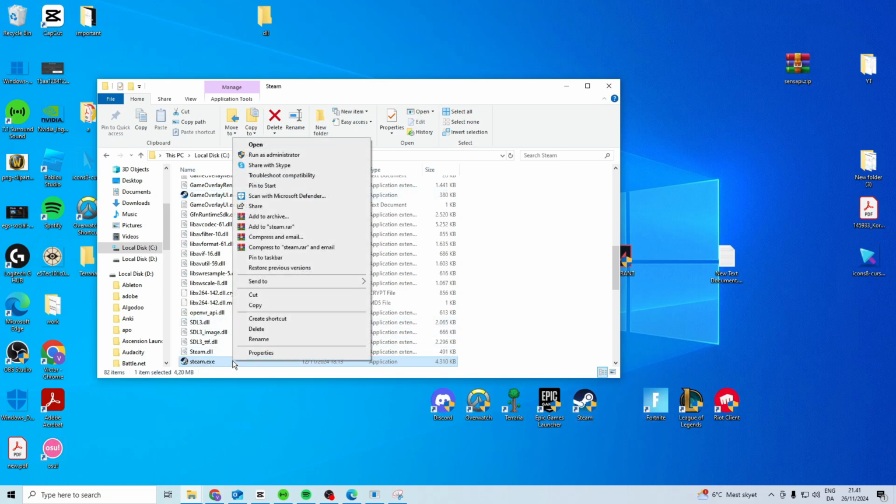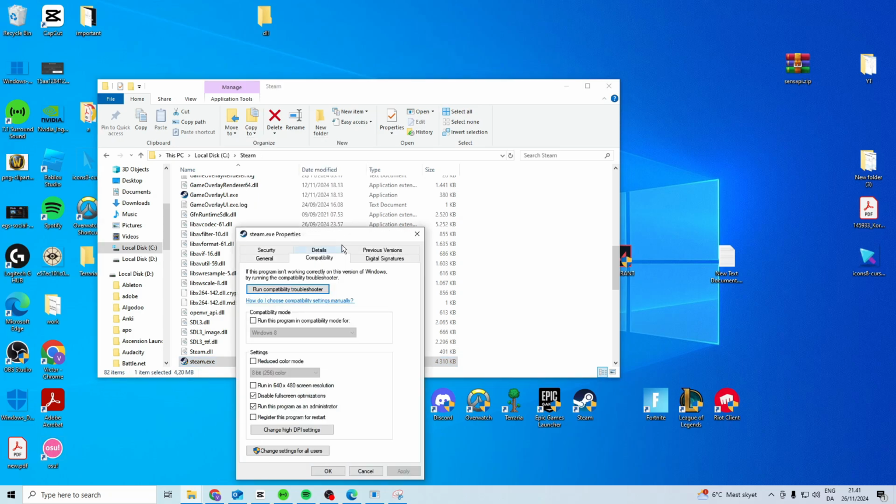So on either one of these, you want to go to properties, compatibility, and run this program as an administrator. Now if it still doesn't work, you can try and launch with disable full screen optimizations. So check this one and see if it works now.